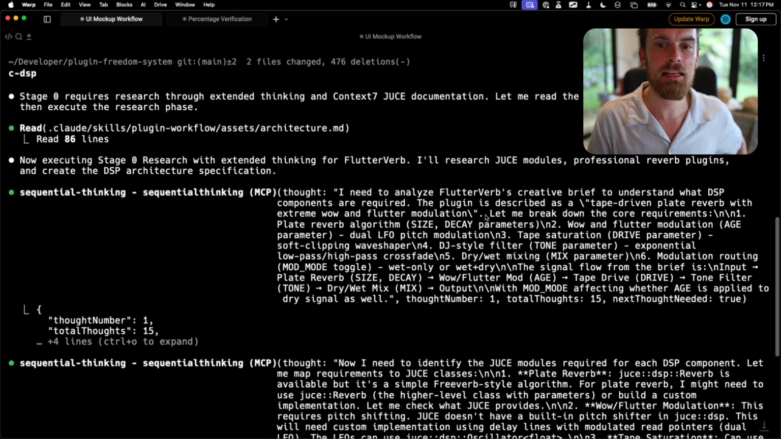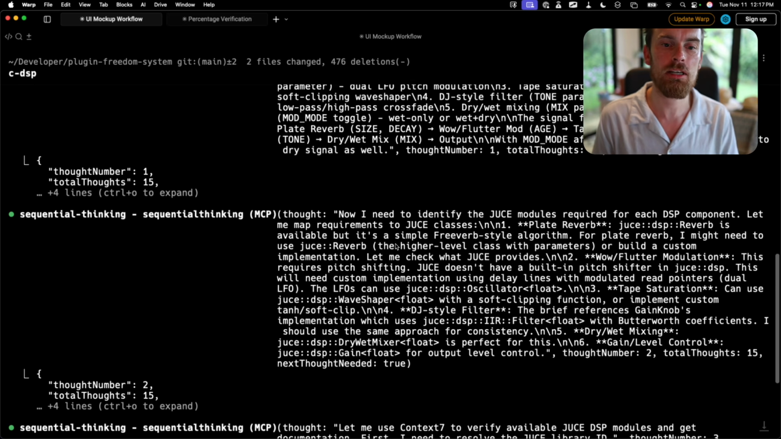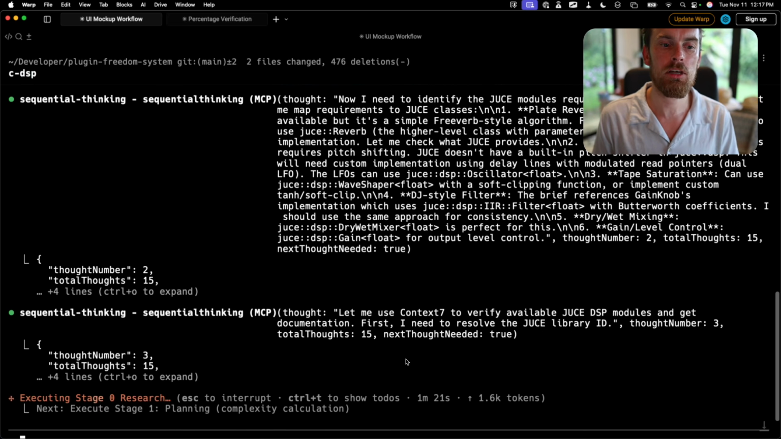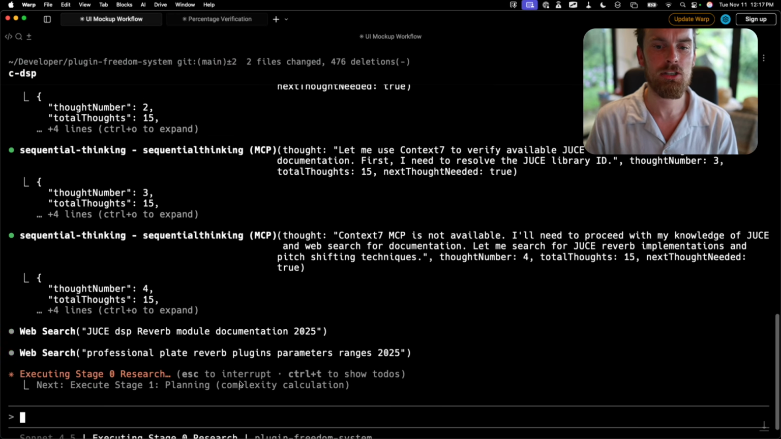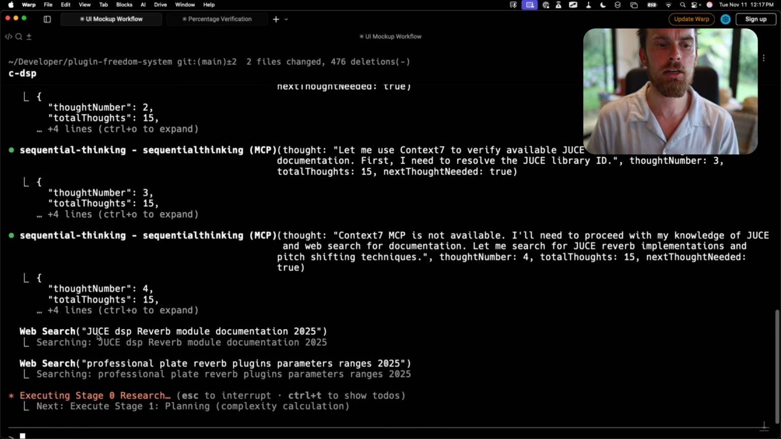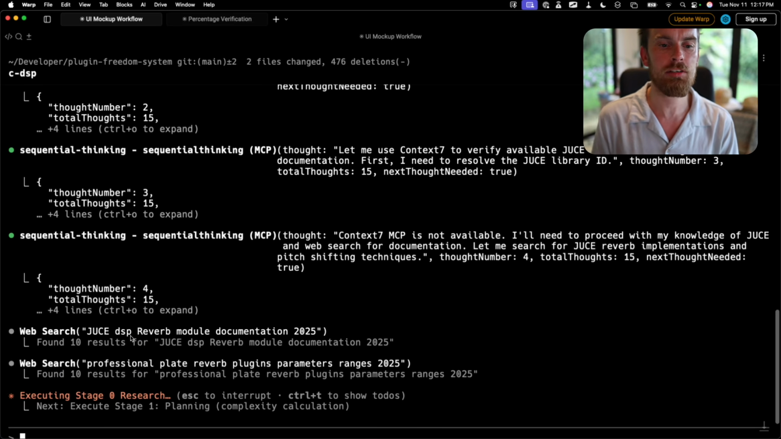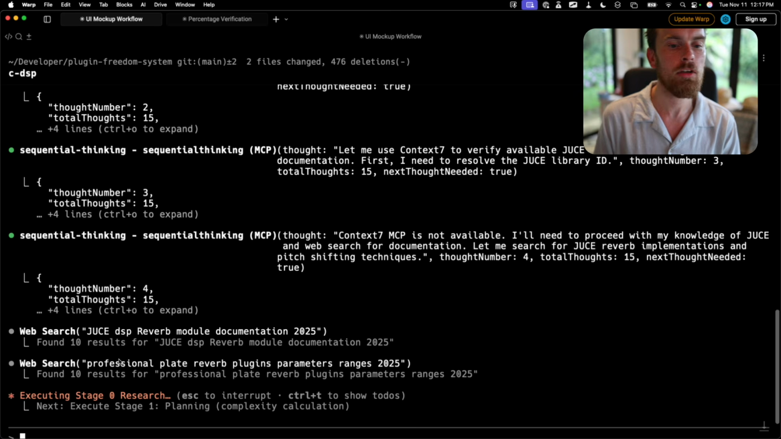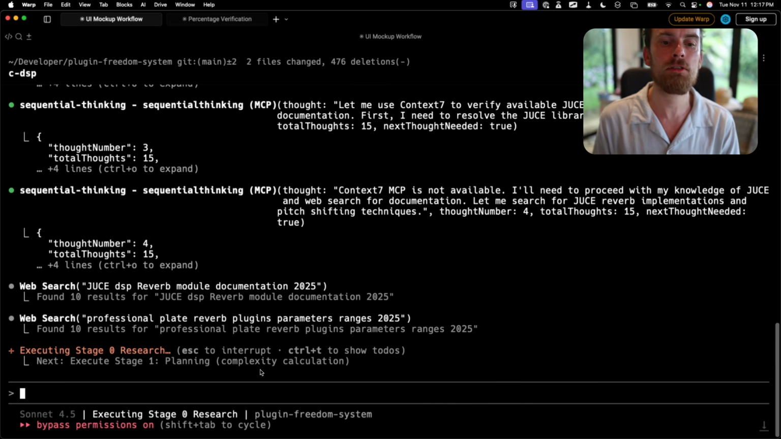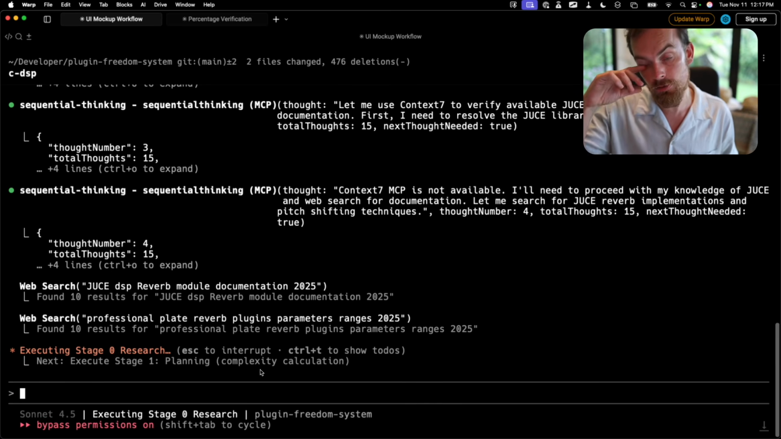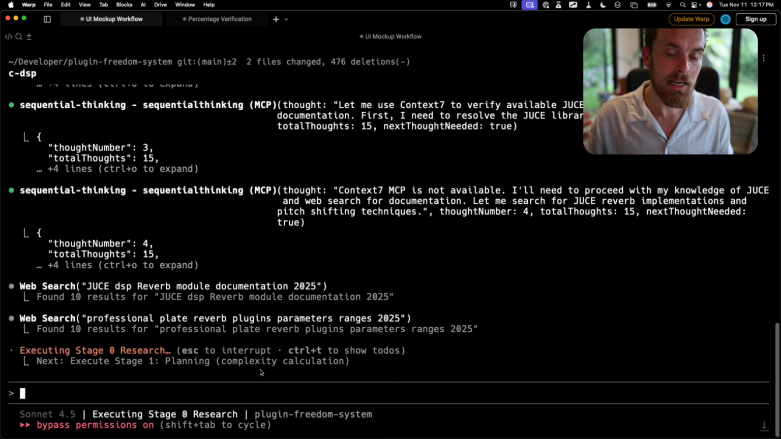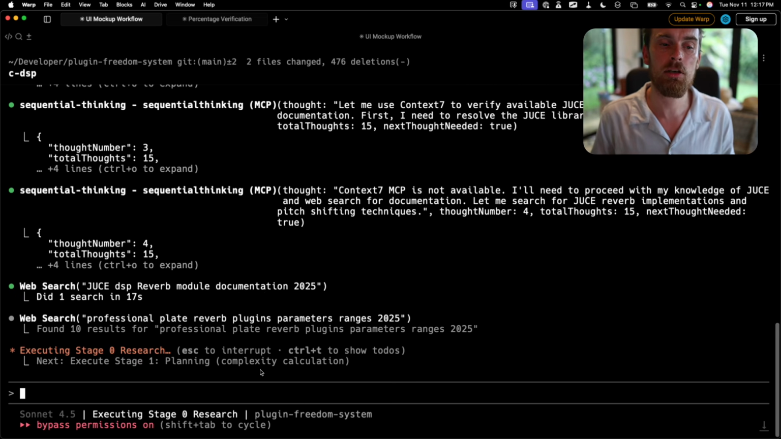You can see it's doing some thinking about what it needs to actually research. And then once that's done, it's actually doing 15 steps, which seems a little excessive. Okay, so it's launching some web searches now, looking into the Juice DSP APIs for reverbs in 2025, professional plate reverb plugin parameter ranges. It's going to look for all sorts of things that are helpful and necessary for us to go and build this.